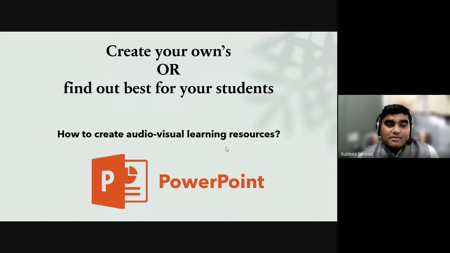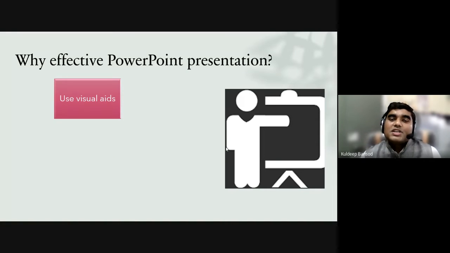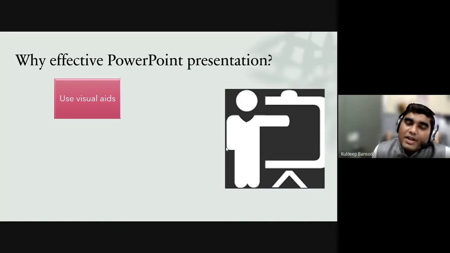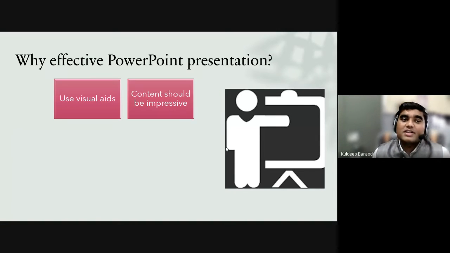If you think that a PowerPoint presentation will add something to your teaching and learning processes, then this is the question: why do we have to use an effective PowerPoint presentation? The answer is that using different visual aids inside the PowerPoint will increase the interest of the students. Also, some of the visual aids are so in line with our content that the content is much easier to understand.